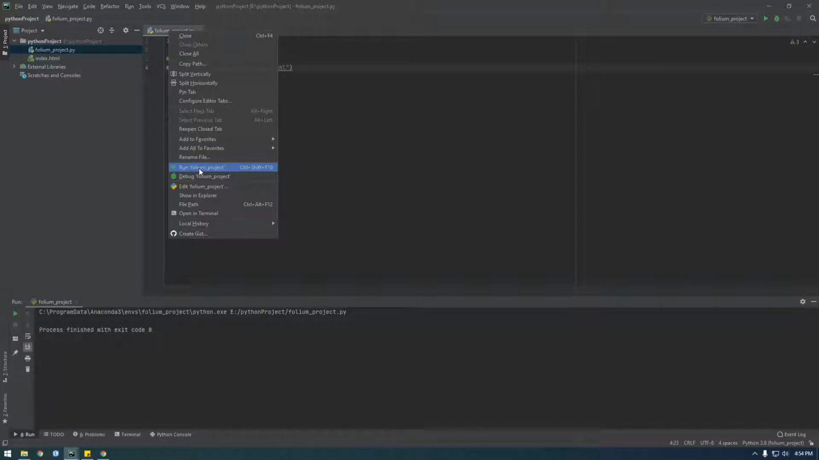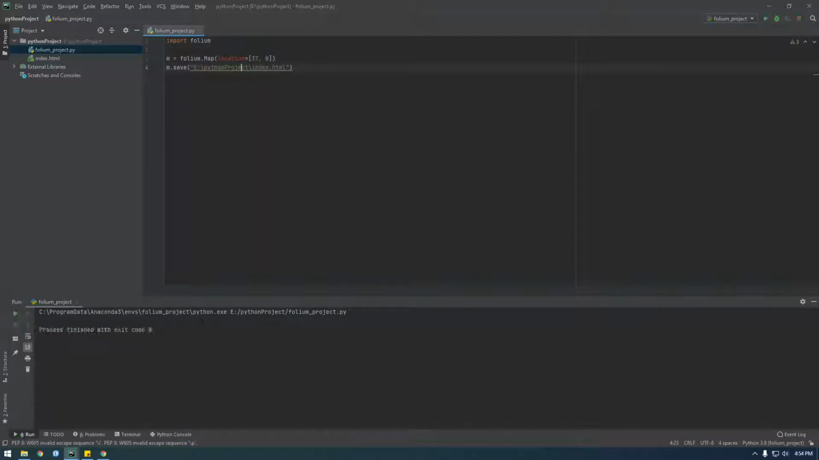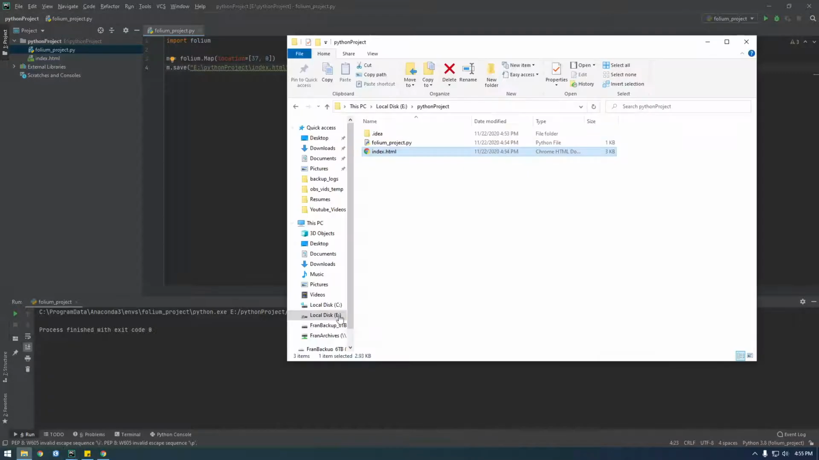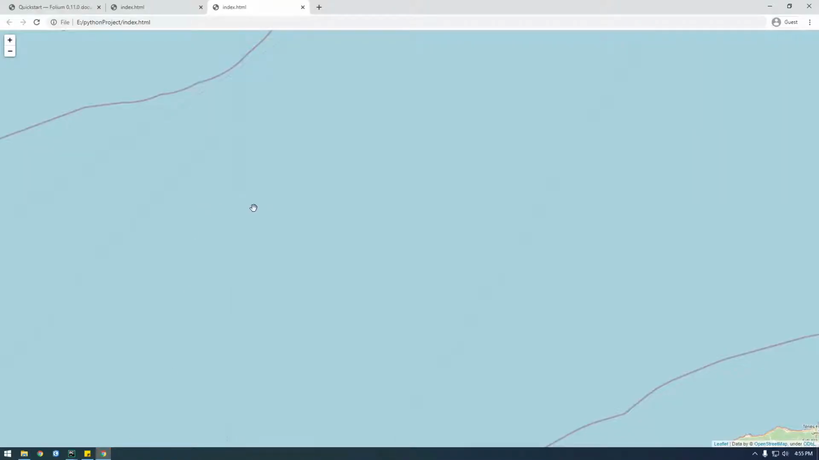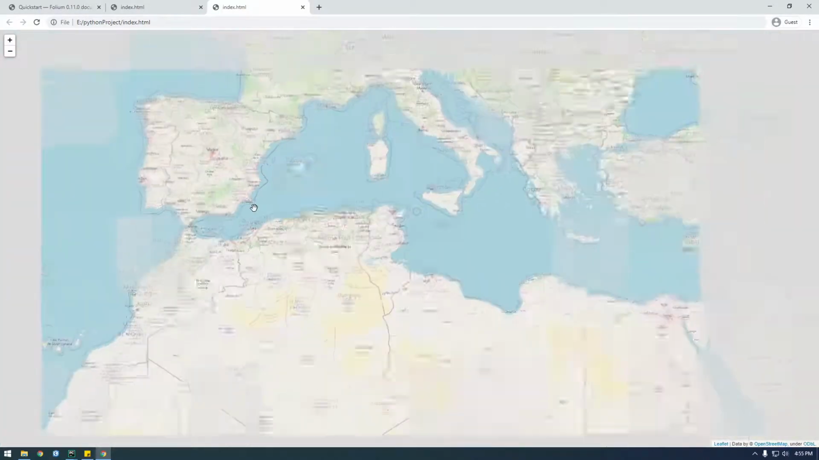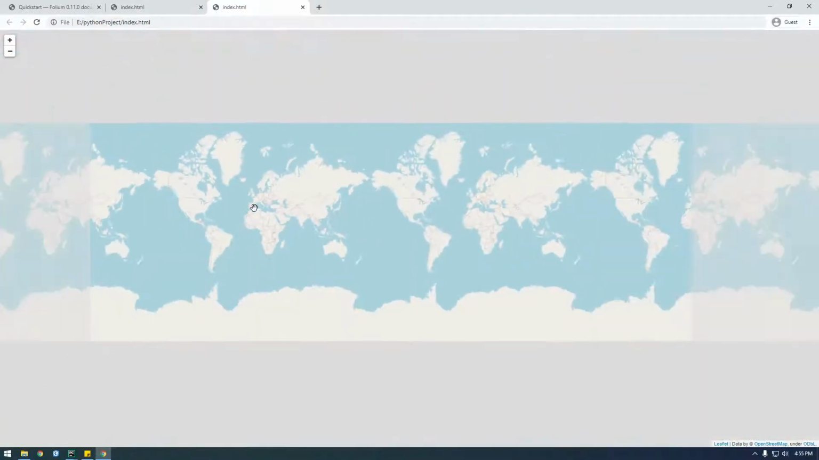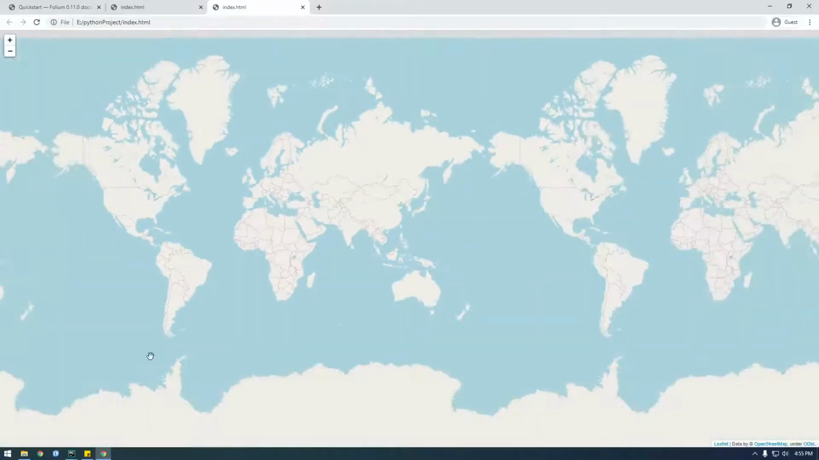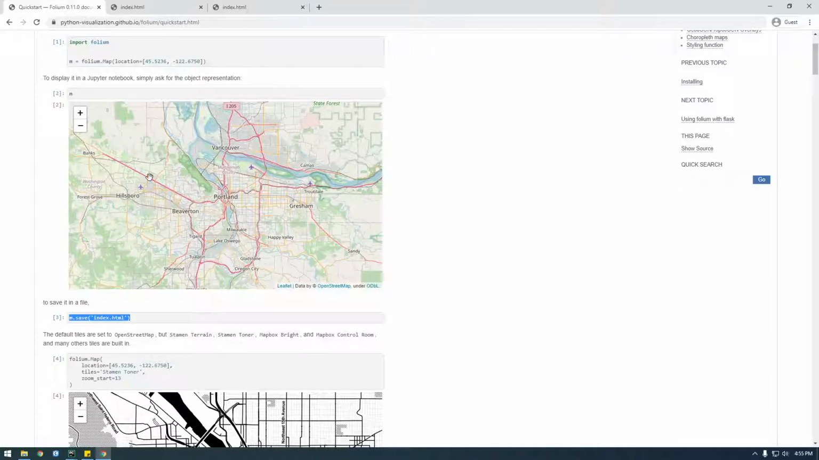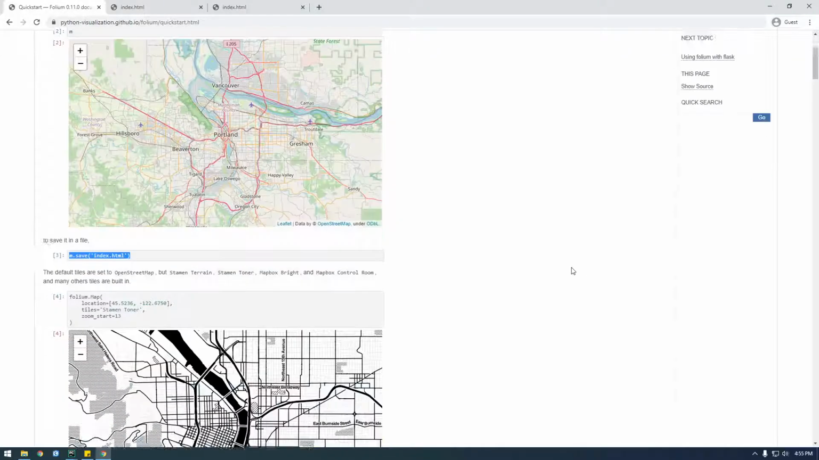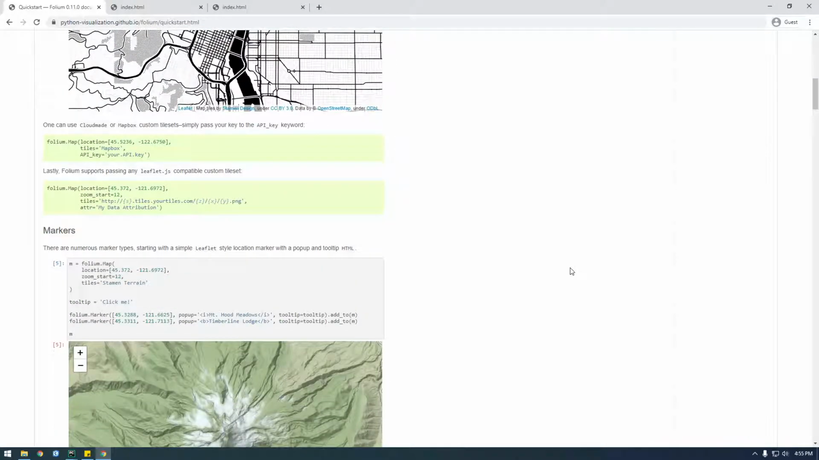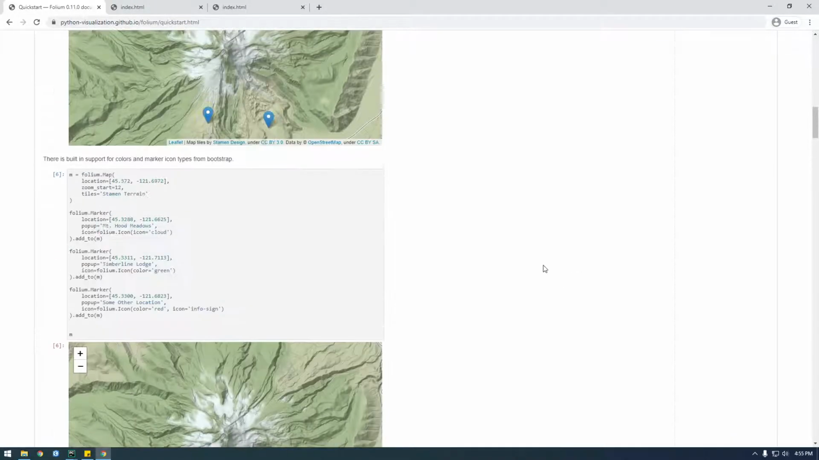So we have to run the script again because it needs to regenerate that index.html file. So now if we open it up, you see we are zoomed in, but we're in too tight. So we need to have the initial thing start out a little further. And there is a way to do that. Zoom start. Here we go.